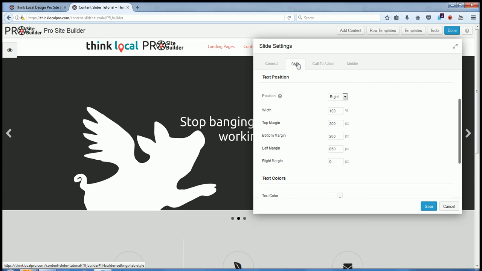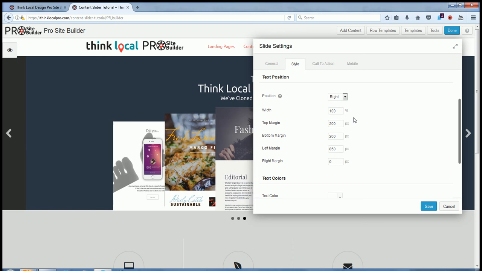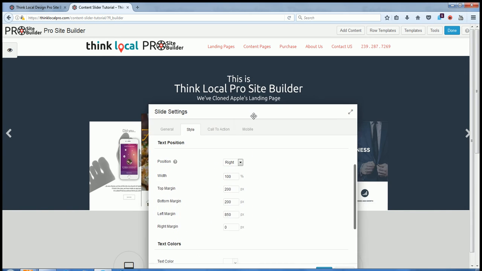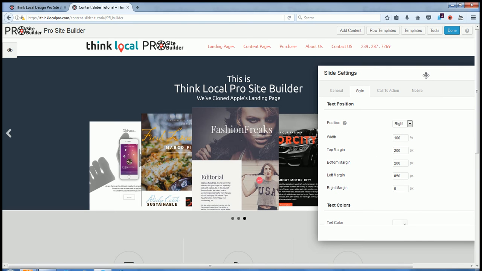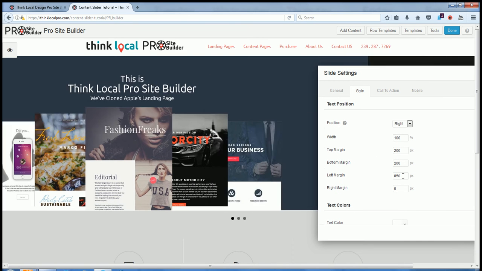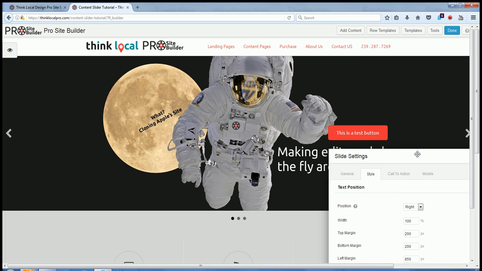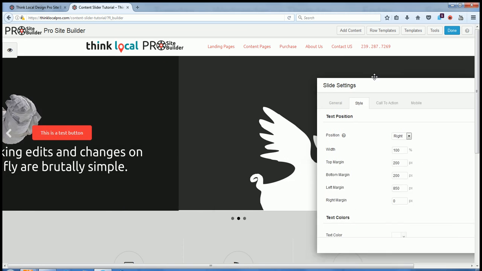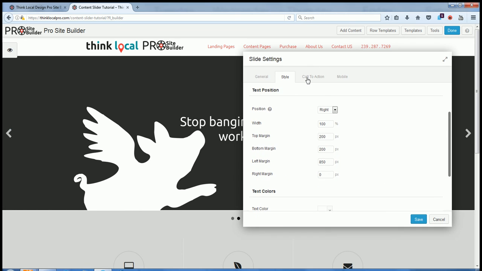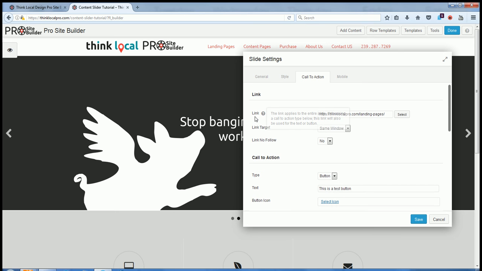Style, since we're not entering any text, we don't need to worry about this too much. However, I do have a button on the first slider here with the spaceman, with the astronaut. And what I basically did was, you can manipulate that button. I have a left margin of 850, and that pushed the button from this side to that side of the screen. And so you can play around with those settings, and if you want to add a call to action button. Next, call to action.